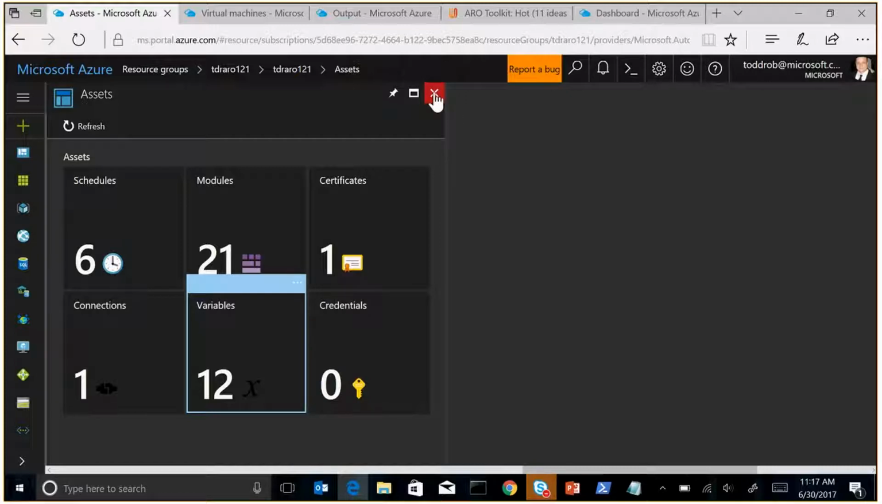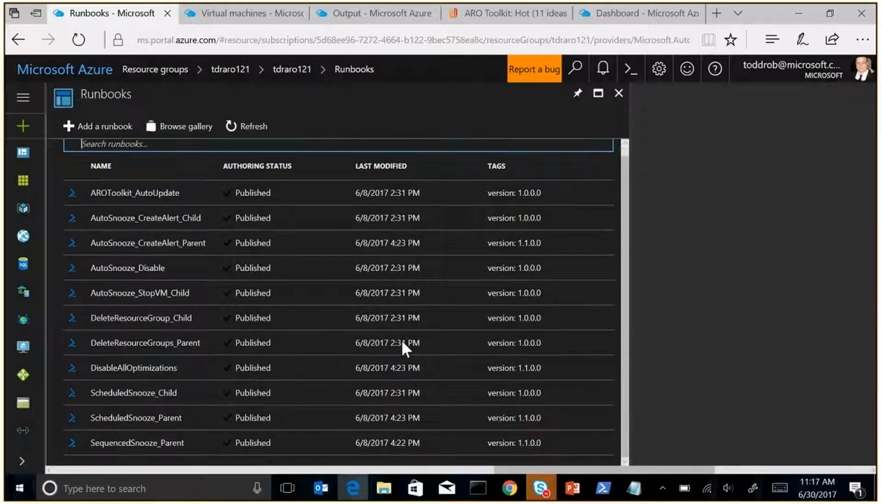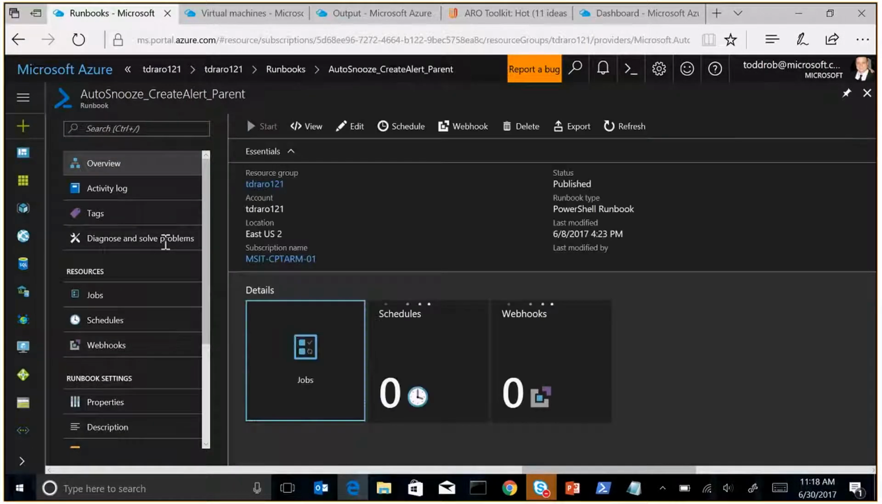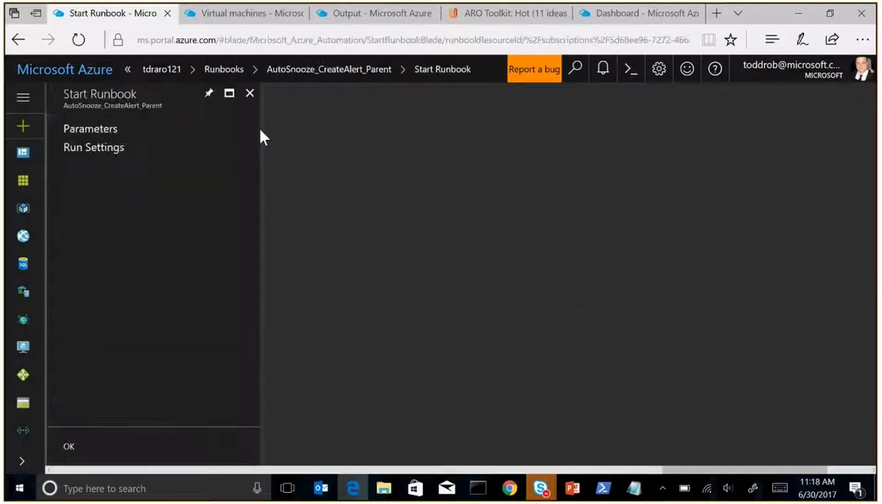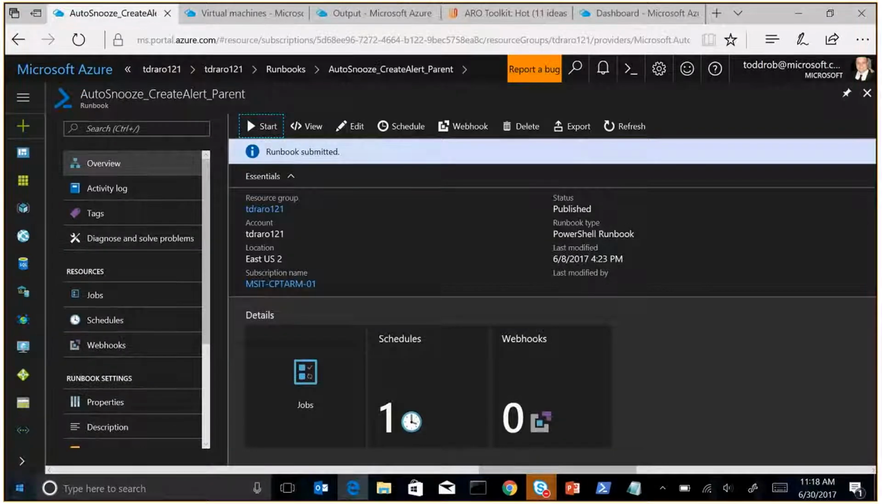Okay, now I'm going to show you a little bit on the flow of how I like to work with these. Again, it's in the appendixes. I want to say C or D is going to have what each of these runbooks do, but I know it's going to be Auto Snooze create alert parent because I've worked with it a time or two before. So we'll start it. Now there's a couple common parameters. What if? If you set this to false, this will execute and actually take an action. If you set it to true, this will only tell you what it would be doing. So let's set it to true, and let's run it.